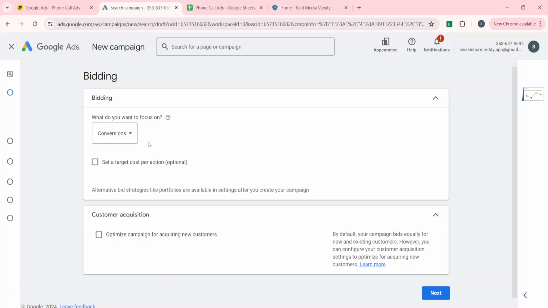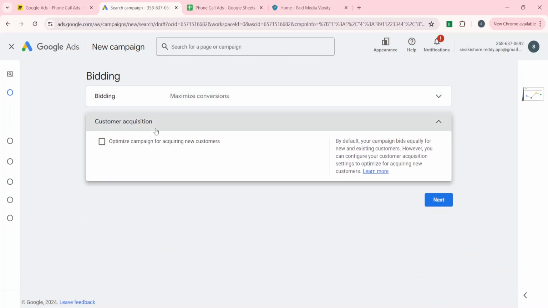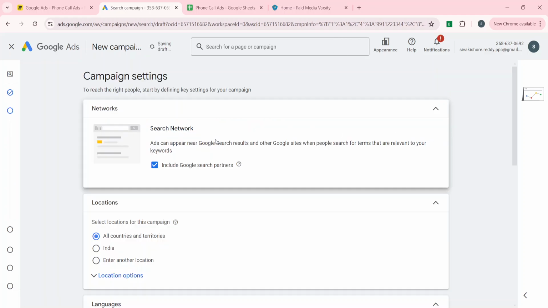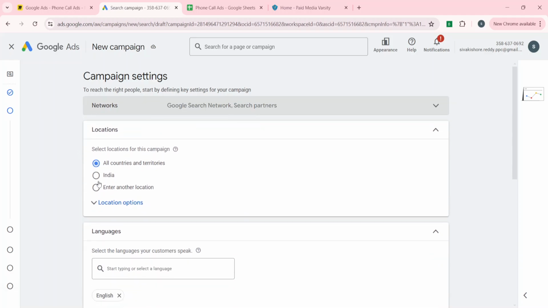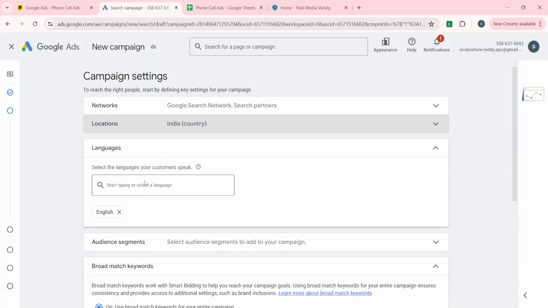Here you can select the bidding strategy. All the options are similar. Here you don't have the display network because call only ads appear only on the search network. That is why this option is available only for the search campaign subtype. In Performance Max and display campaign types we cannot create a call only ads campaign. It is up to you whether you want to include search partners or not. Here I am leaving it as it is.